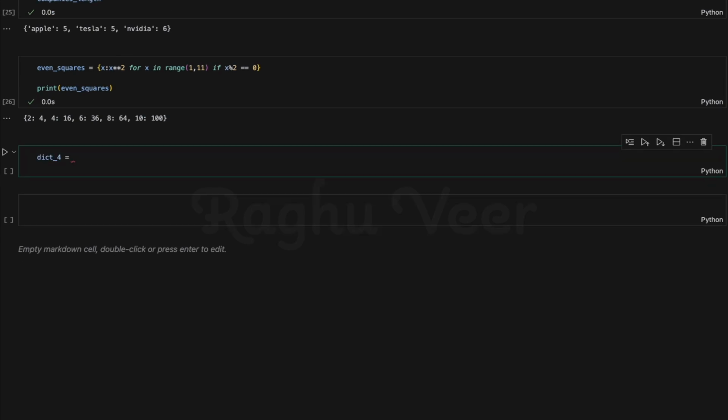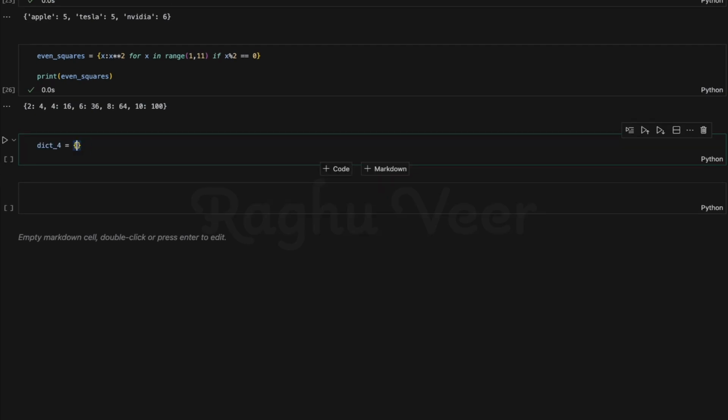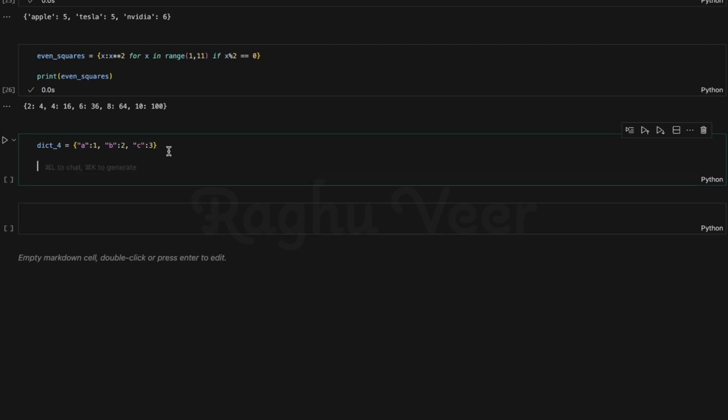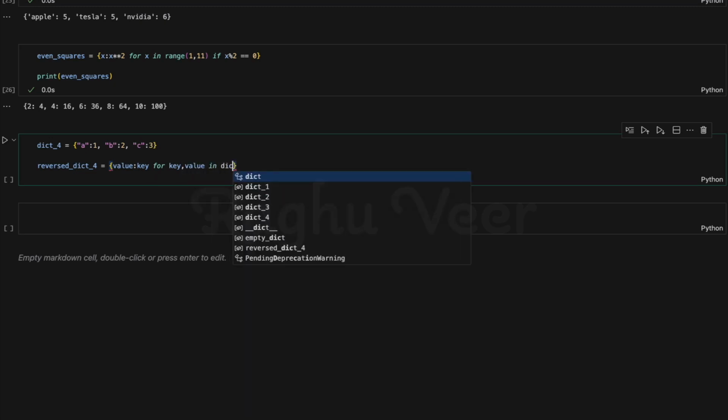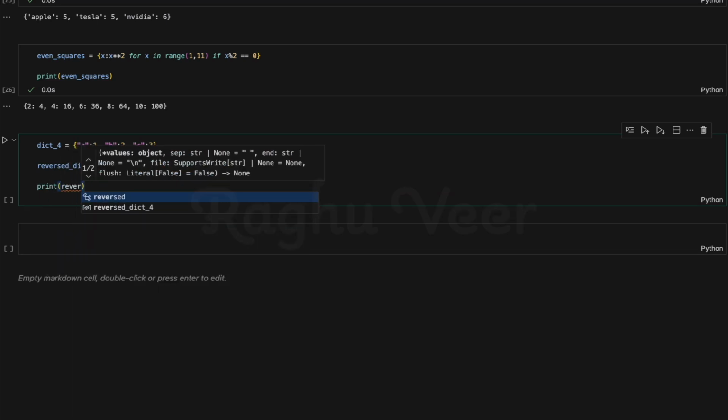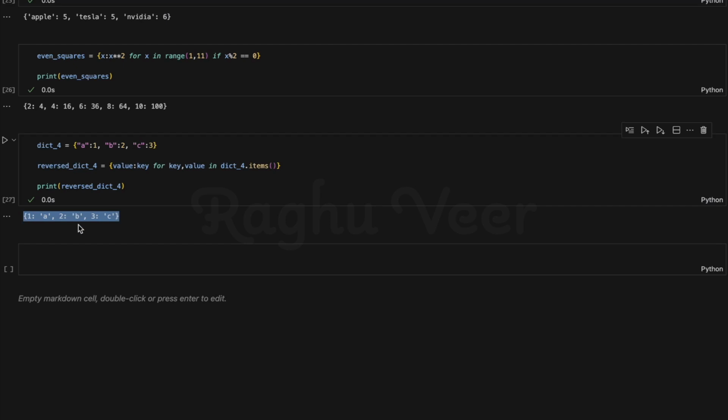Let's say I have a dictionary with keys as the alphabets, values as numbers. Now I want to reverse them. I want to swap them. We could use dictionary comprehension for this. So value and key for key, value in the original dictionary, which is dict4.items(). Print reverse dictionary. We could see the keys and values are swapped in this new dictionary.